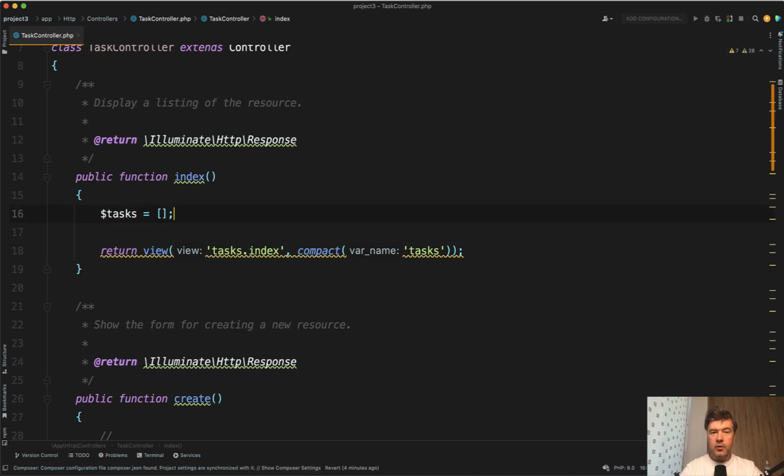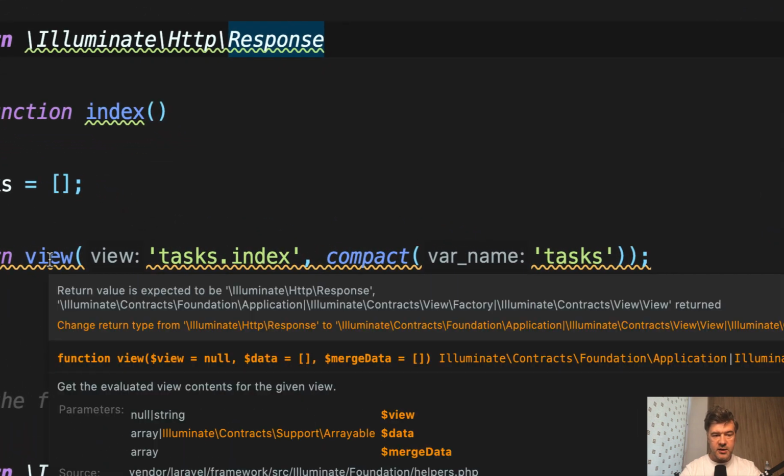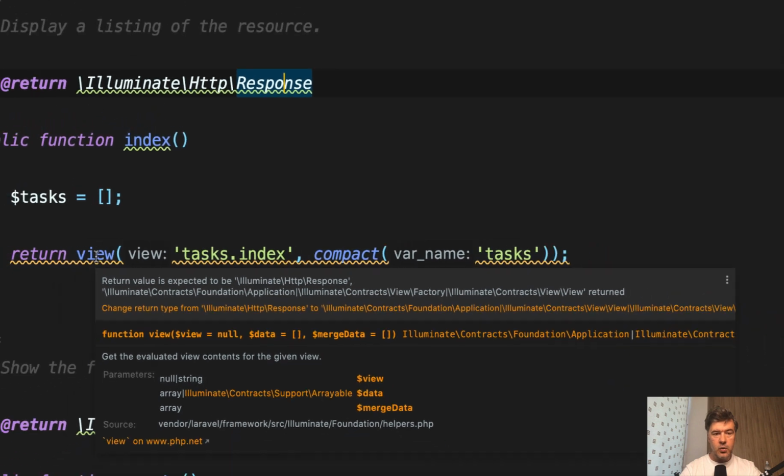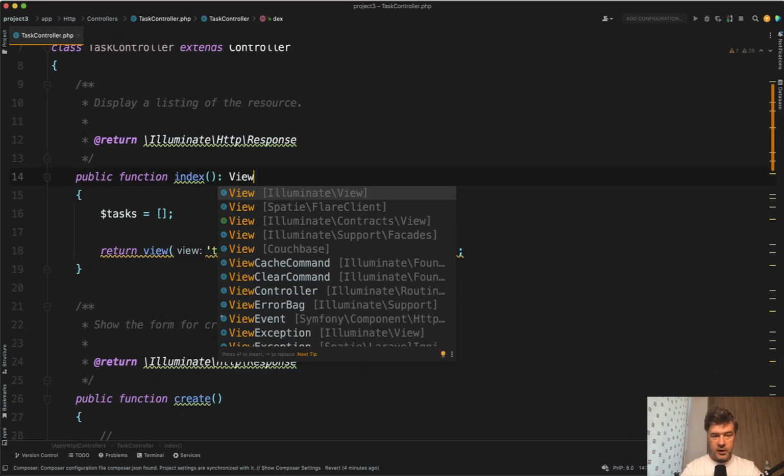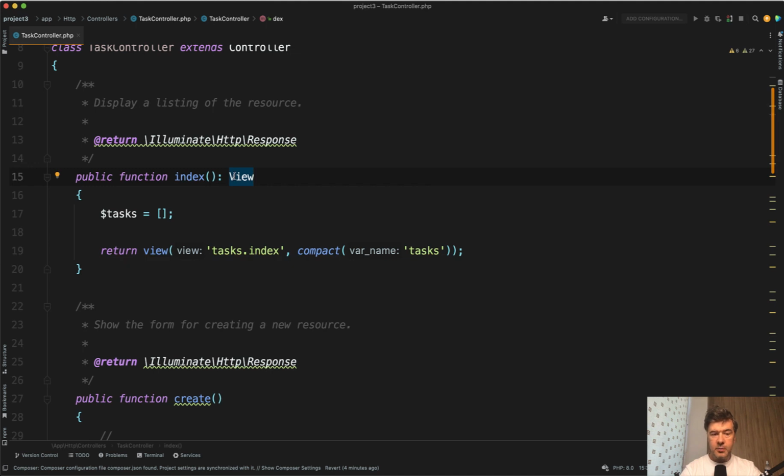So typically for some methods like index, create and show in the controller, I return the view, and then it's a mismatch from response. And then if we go down and see the error, return type value is expected to be Response, actually View returned. So why don't we do View here, Illuminate View. And then as you can see immediately, this is not underlined anymore. And this is not underlined anymore because it returns something.